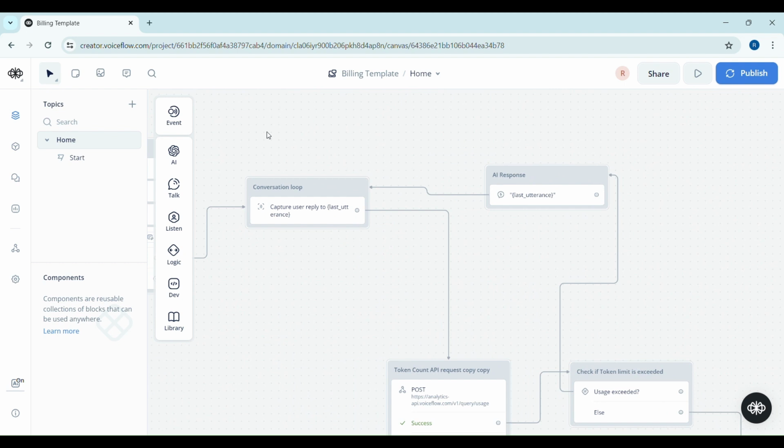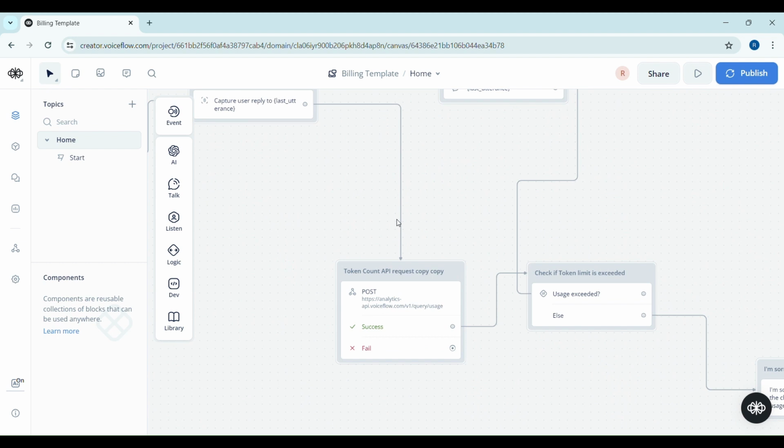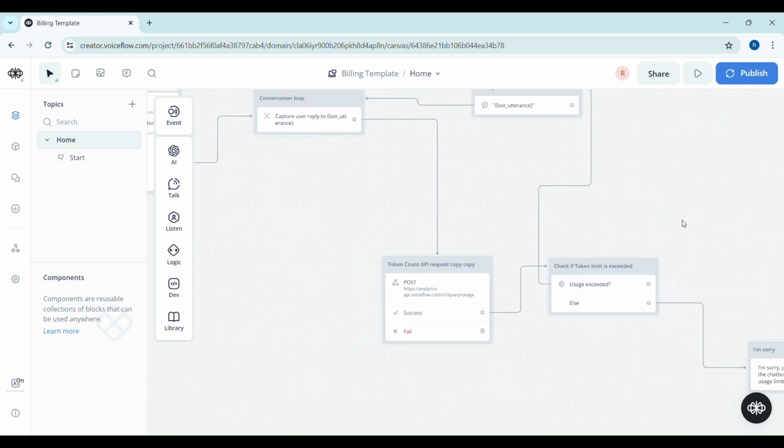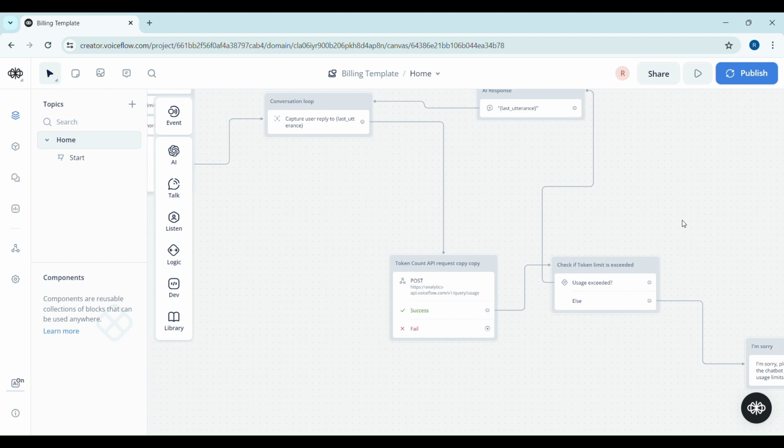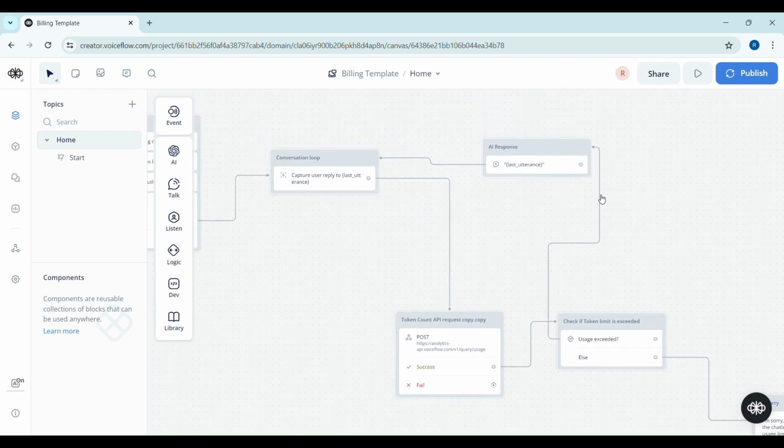only to then have the user place a new input, and then we run this past the API request again and the logic once again to check if the token limit has been exceeded, and this will just carry on looping around. And you'll need to implement this type of logic whenever you're using VoiceFlow's AI, essentially.